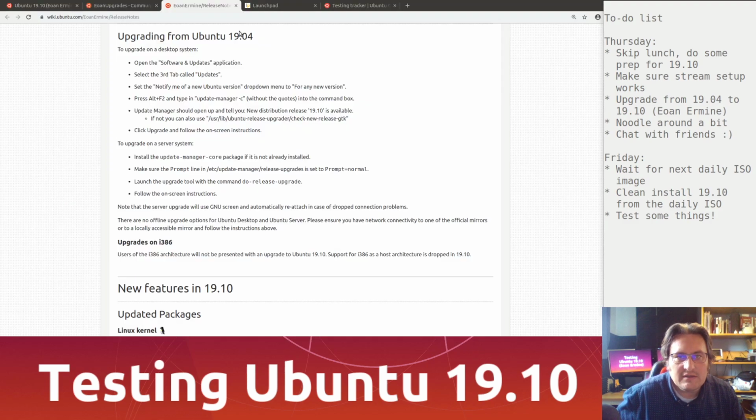Chromium. Right. What are we looking at here? So I'm at this point here where we've run Update Manager. Update Manager should open and tell you a new distribution is available. If not, you can also use this ugly thing here. Why would it not tell me that? That looks awful. You can also use that.